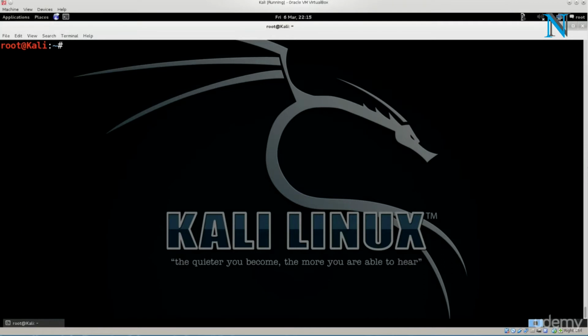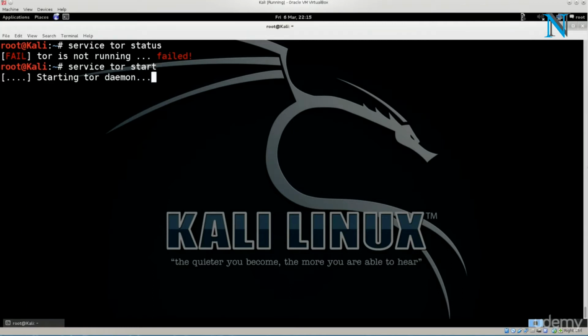Clear the screen. You always want to make sure that you are working in a very neat environment, so to say. Then go ahead and type in service Tor status. See if Tor is running. Tor is not running, so it gives you an answer. And what we want is to start Tor up. Service Tor start. Press enter. There we go. Now the Tor service has started and it is up and running.